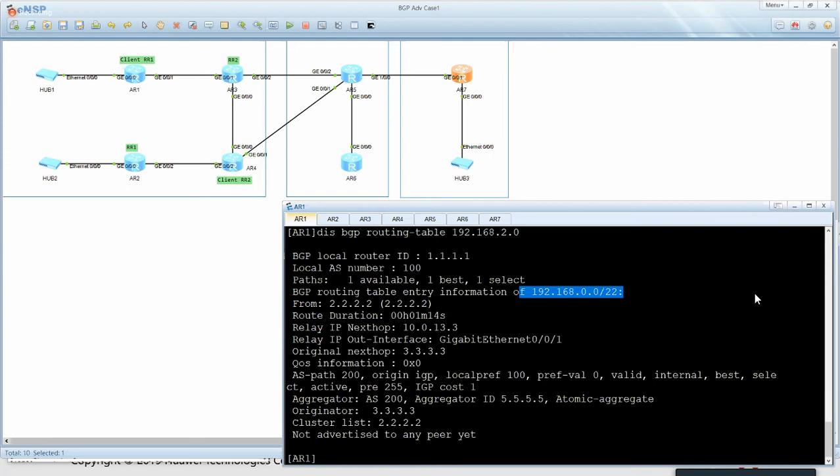Is it okay or not so far for this lab? Is it okay so far?